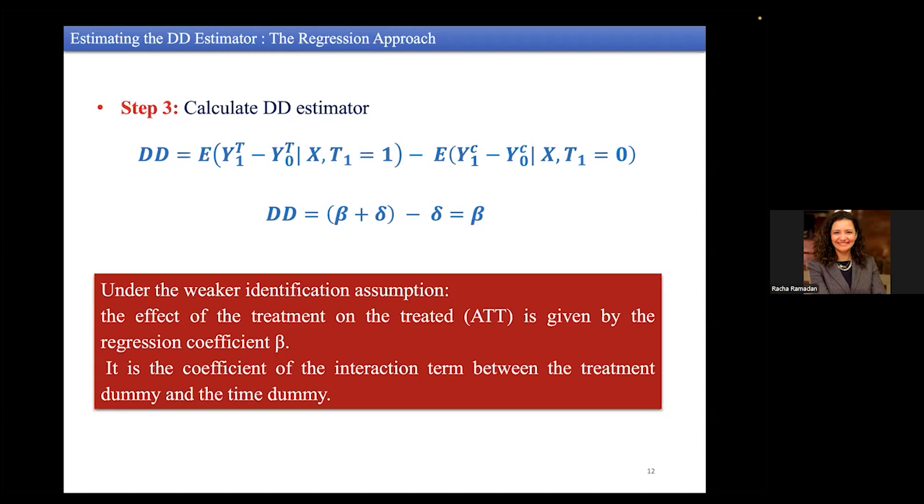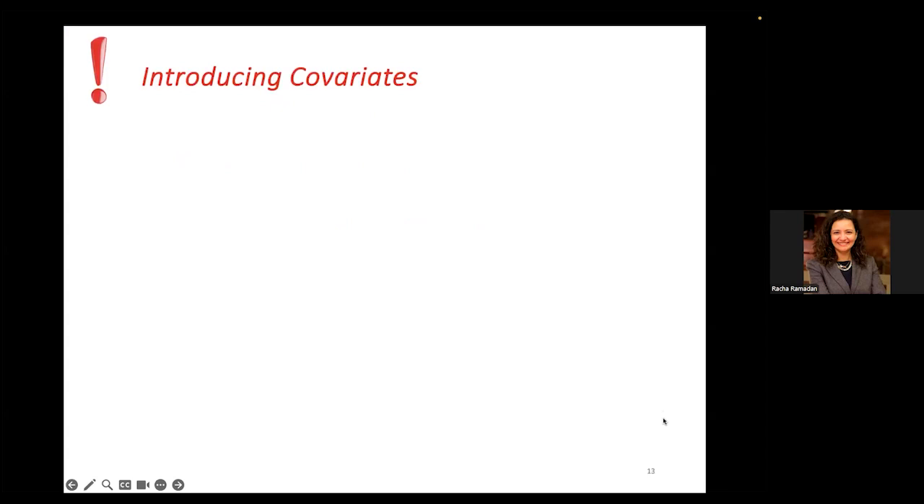The coefficient of the interaction term between the treatment dummy and the time dummy is the one explaining the effect of any specific program over individuals, while controlling for the unobservable, the selection bias related to the unobservable characteristics and the observable characteristics. Is it clear? Any question?